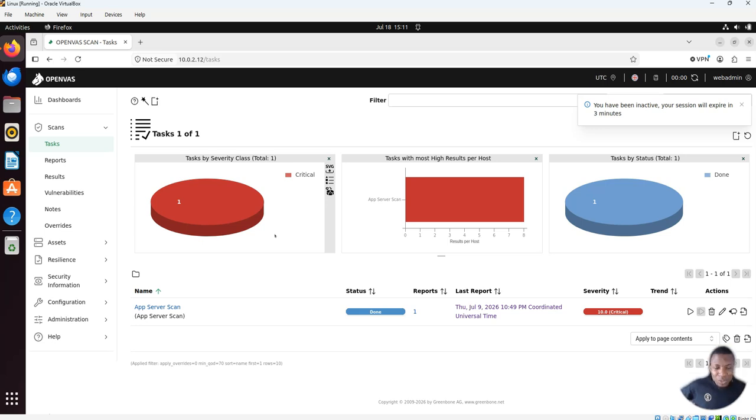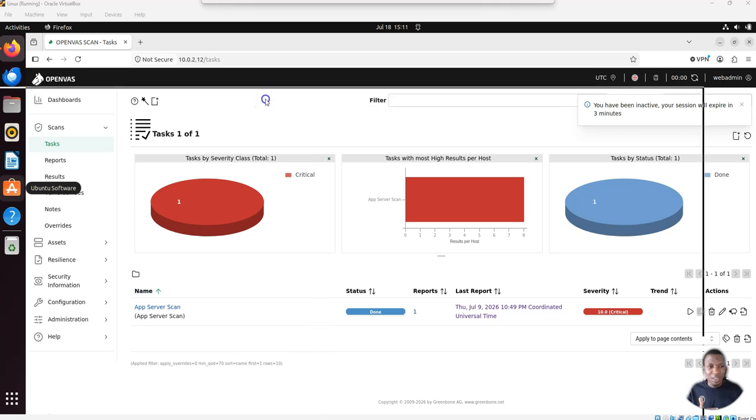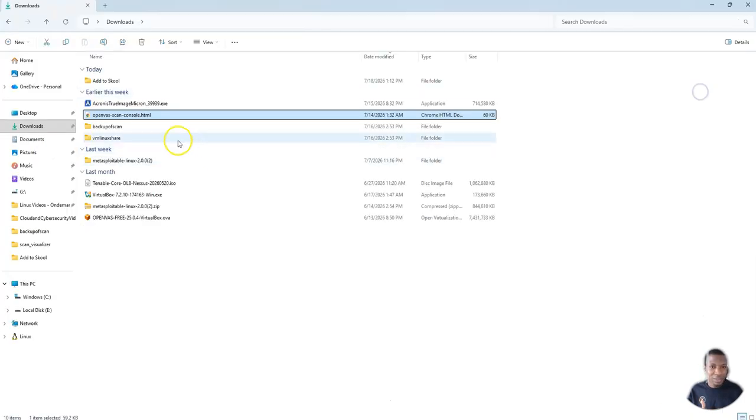All right. So in the description of the video, open the file with your browser. So here's gonna be mine. Let me show you guys what I have here. All right. So here's what that file is. It's called OpenVAS-console.html. Okay. So this is the file I want you all to open with your browser.